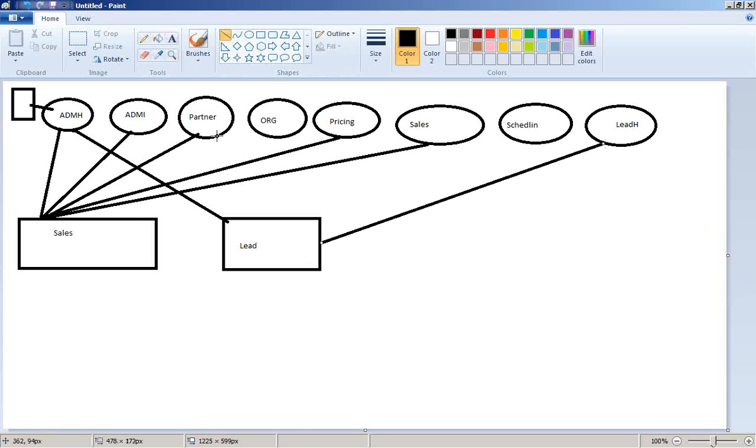Lead does not have any items, so no item. Lead should have partner data. It should have org data, no pricing, no schedule lines. So only those data sets which are applicable to that category are assigned, right?